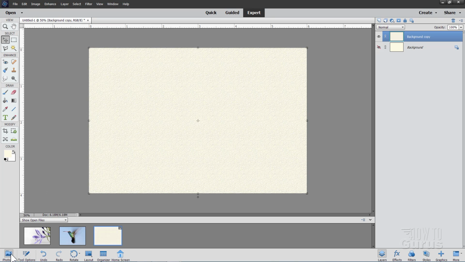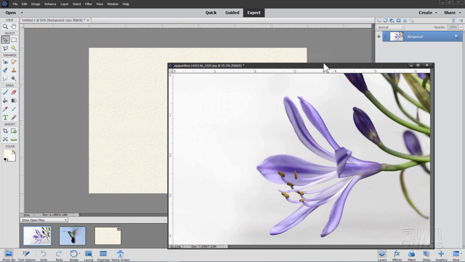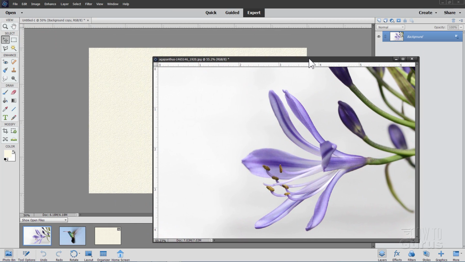So down to the photo bin. Now these two images down here, you can find links for these on my website. I have a link for that in the description. Click on the flower image first, and I'm just floating this window to make this easy.